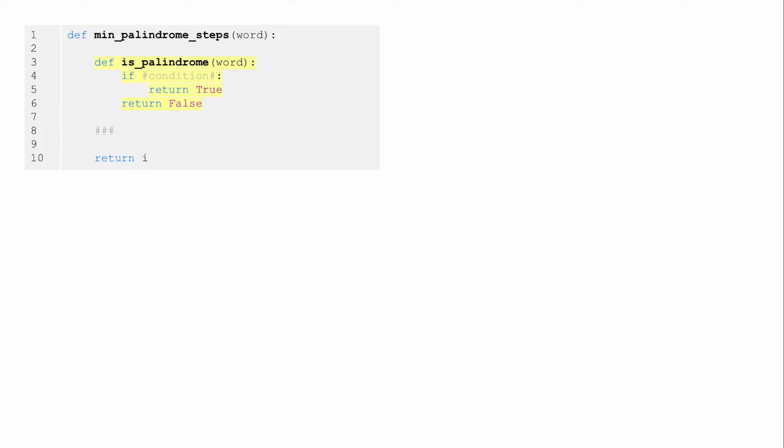Now let's make the basic structure of our function. We are writing a function that takes a word as an input, and in the end, we are going to return I. So our objective is to determine I somewhere in the middle. Before we stop looping our iterations, we need a local function to check if the word is a palindrome or not. So we write a function called isPalindrome, which also takes in a word and returns false by default, and true when a certain condition is met.